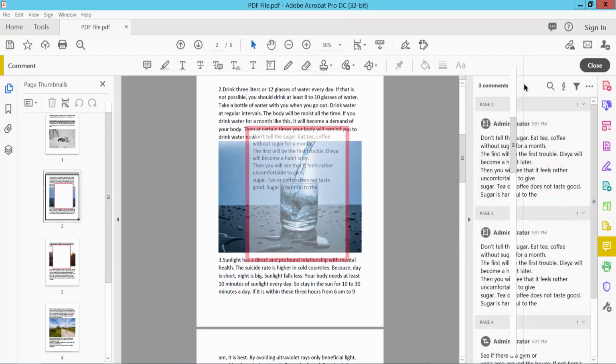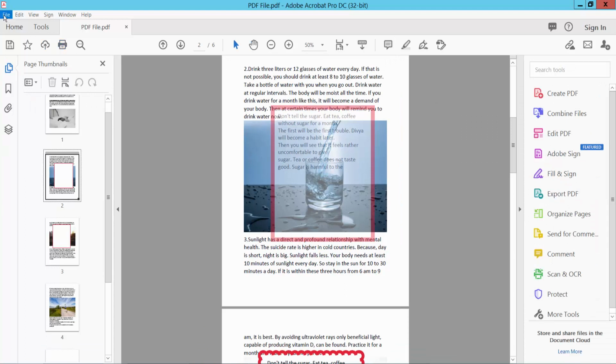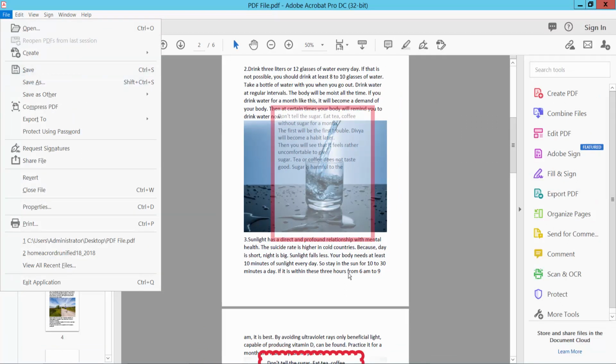now close this. And finally click this File option, Save or Save As a PDF file.